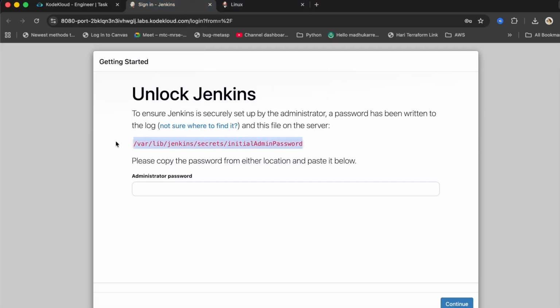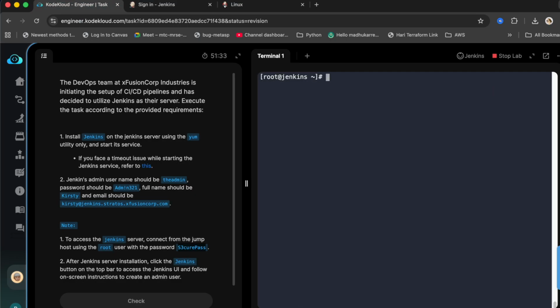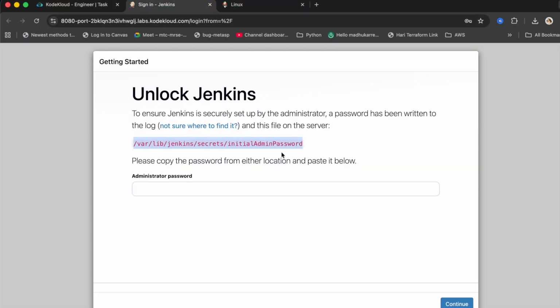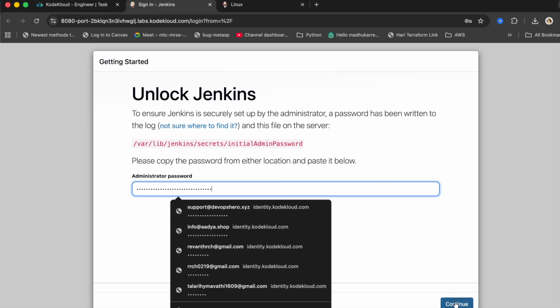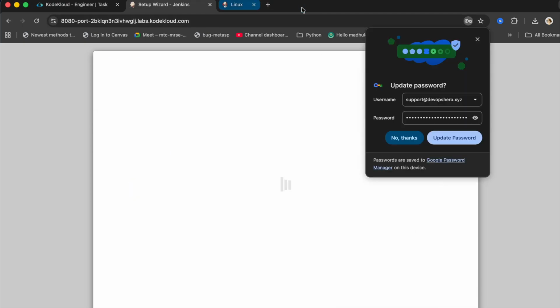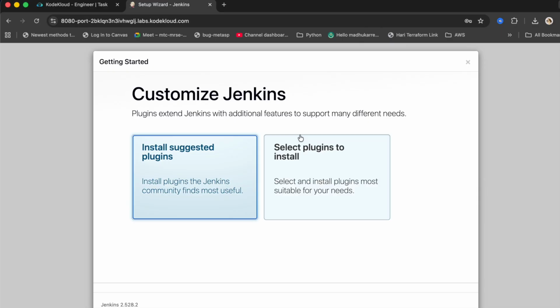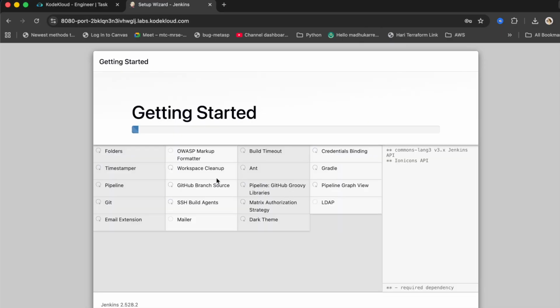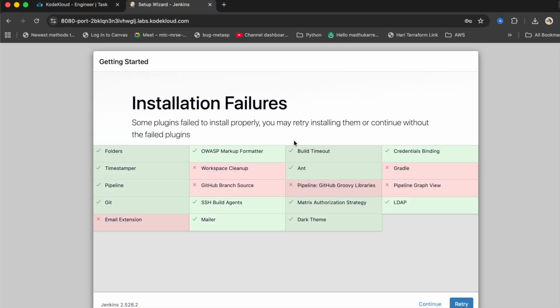So now we need the password, so simply copy this, cat it, and then get this password. Once you're done with this, just click on install suggested plugins. It's going to take a while. It has some installation failures. You can continue.